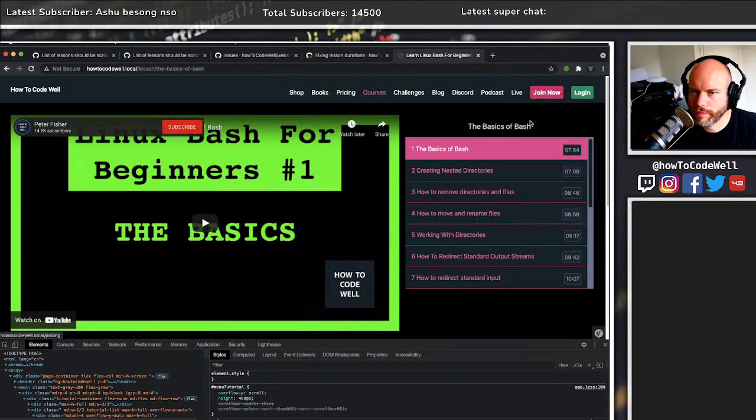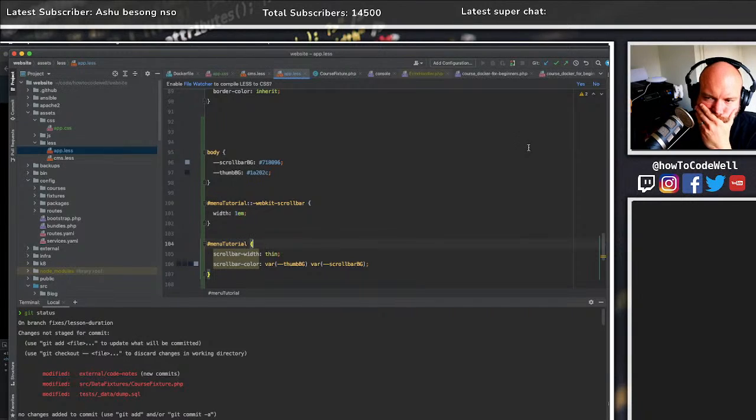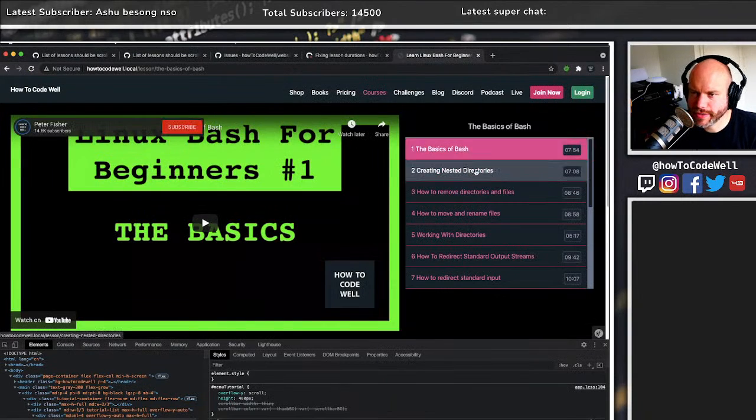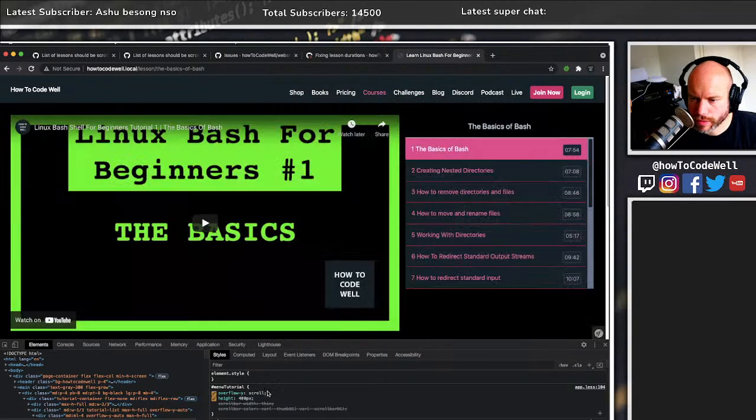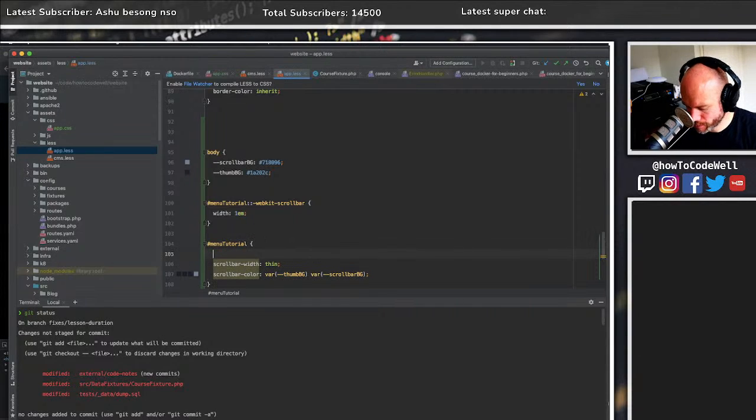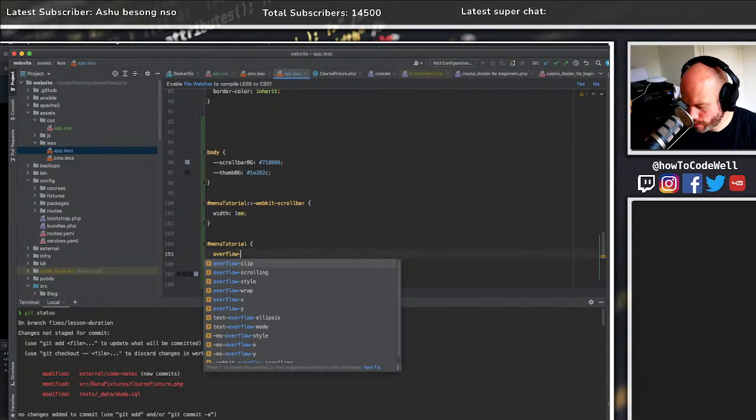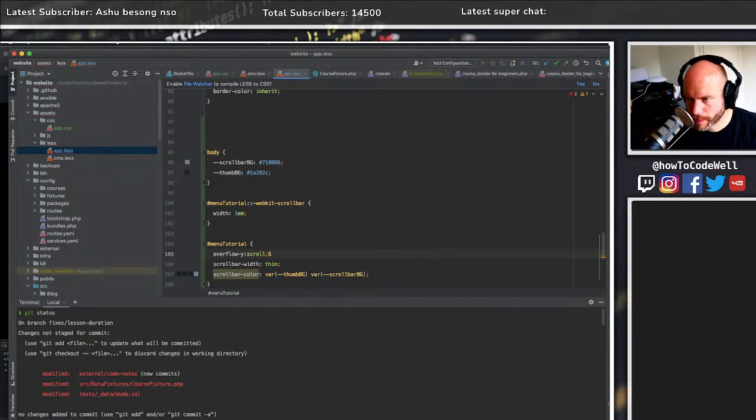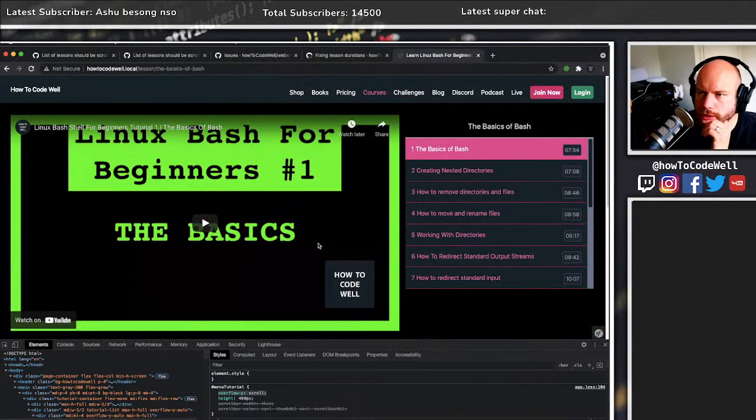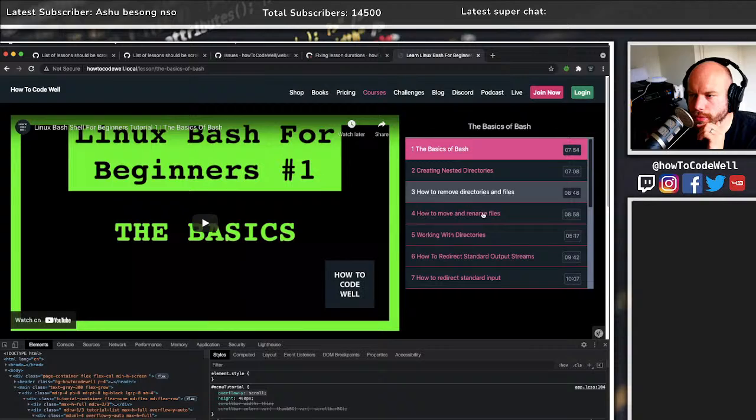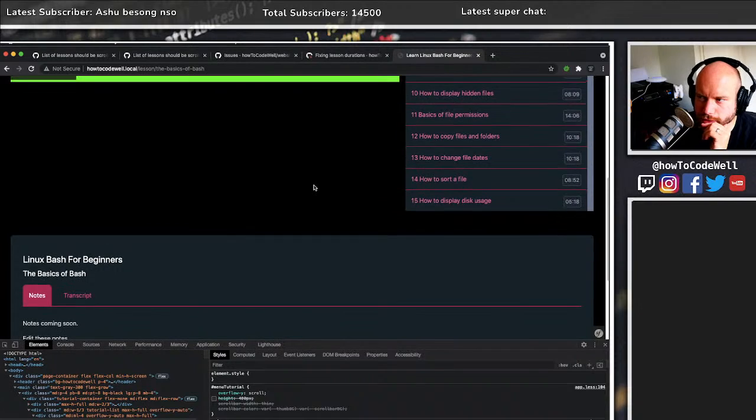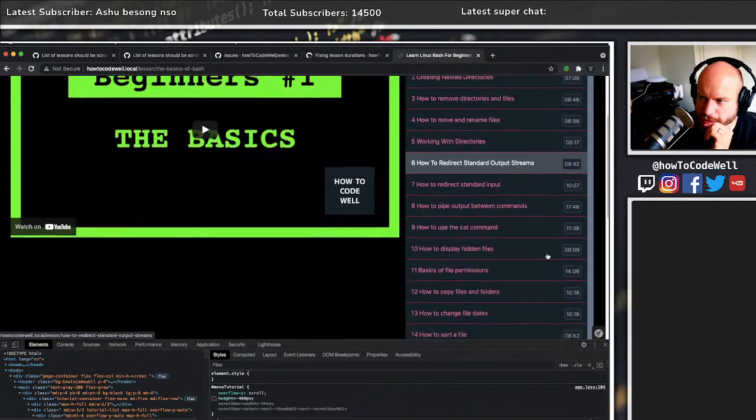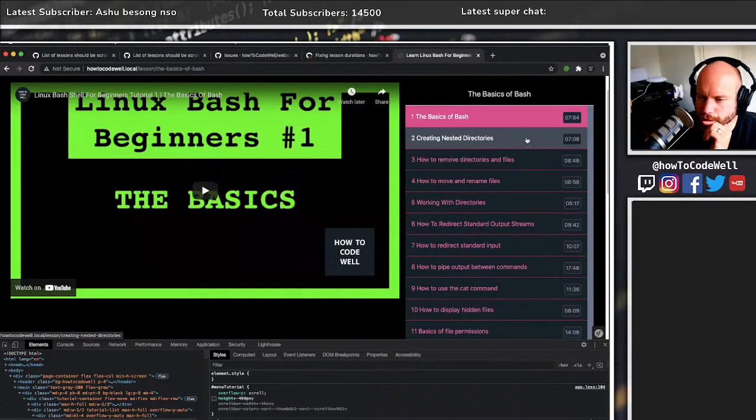All right. So what was it that I did? It was the overflow. Overflow Y, which was scroll on the menu tutorial, so I'll put that in there. Overflow Y is scroll. Okay. And without the height, what happens? It just jumps down. And we have a scroll bar, but there's nothing to scroll. There's no height that's been set here.